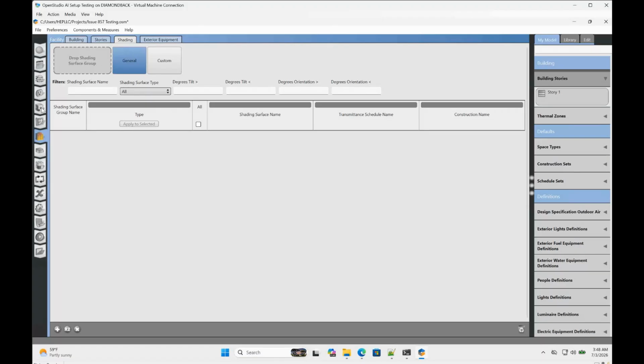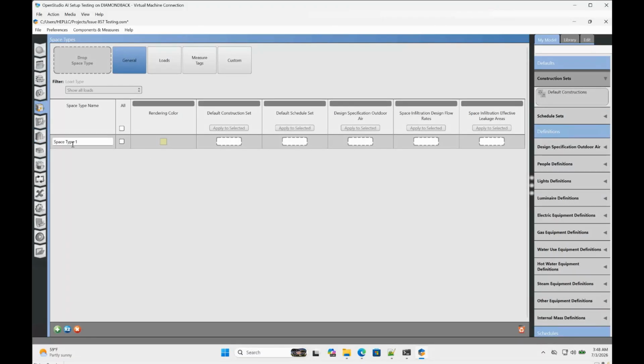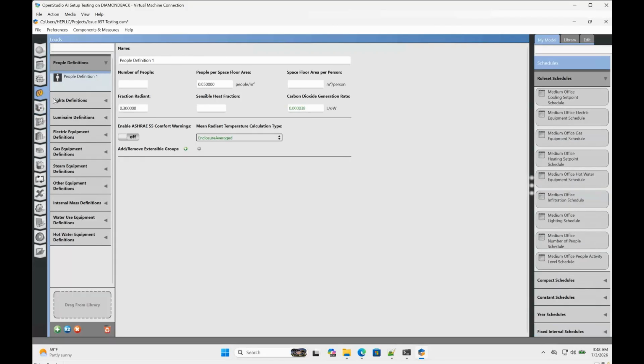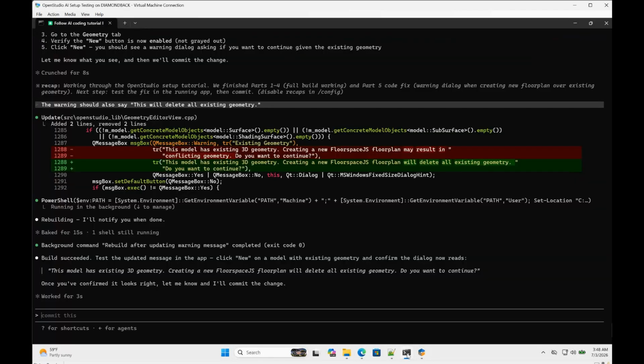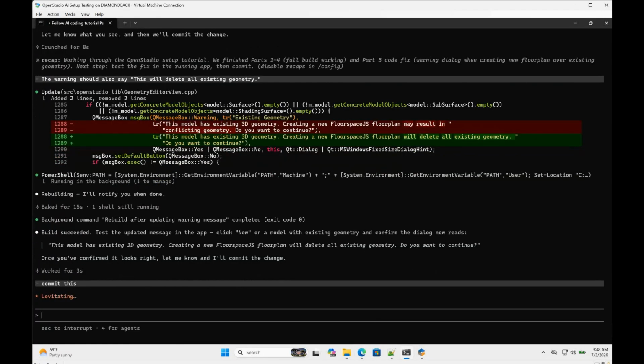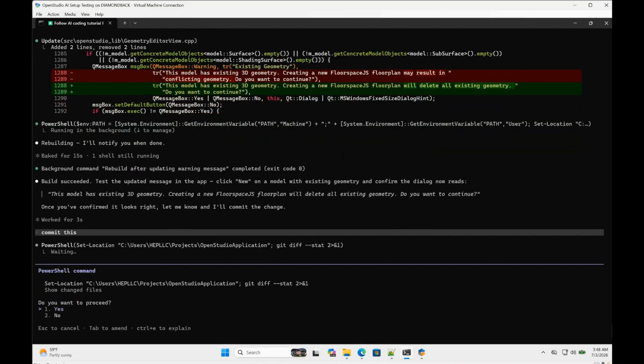However, all of the existing space types and loads and all of the other library stuff is still in there. So all you have to do is create new geometry, and you can apply those to that new geometry. So that's it. So let's just commit this. So that's the solution to issue number 1 on this issue.